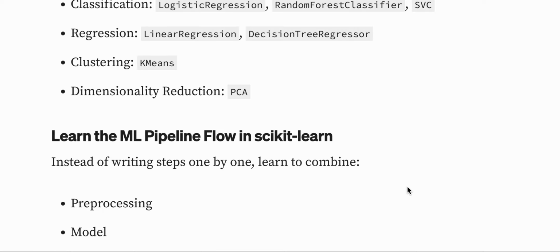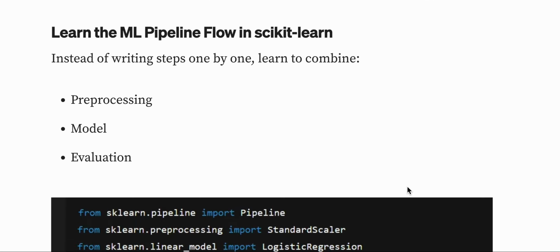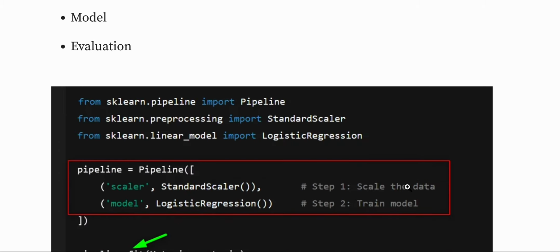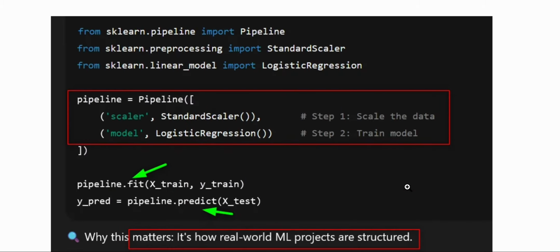So what do you mean by the pipeline? Learn the ML pipeline flow in scikit-learn. So for example, instead of writing steps one by one, we have to learn how to combine the pre-processing, the model, evaluation and all of that. How do we do that is, we have to import Pipeline, we have to import the StandardScaler, the LogisticRegression and so on. The syntax is again the pipeline, wherein we will be saying the scaler, which is the StandardScaler. The first step is to scale the data.